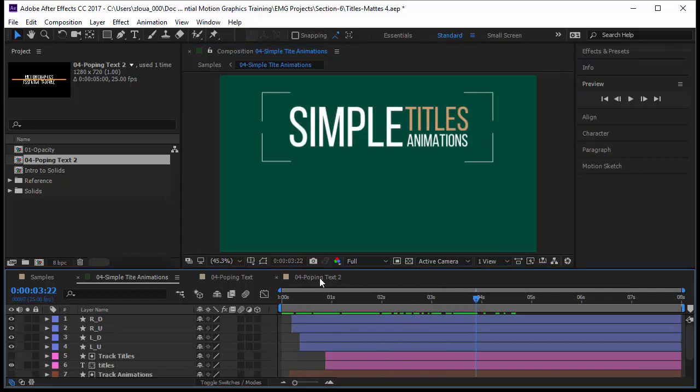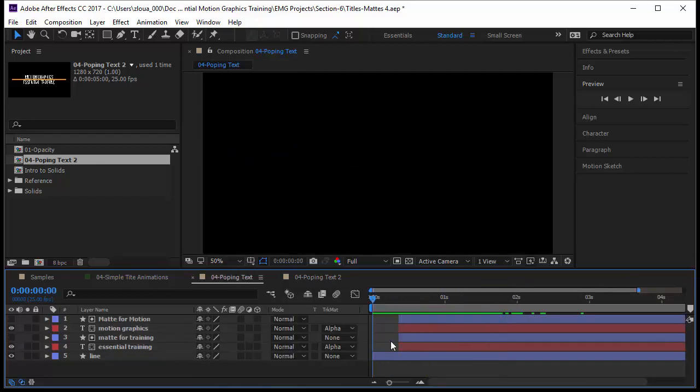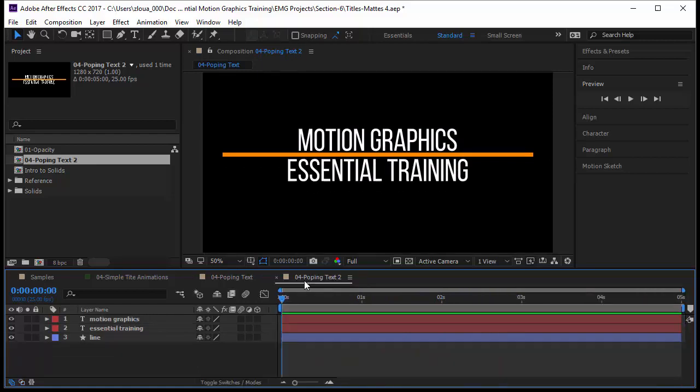Let's go to popping text 2, and here we have absolutely nothing. There are no keyframes. I want motion graphics to appear from the line here. Look at it, how we want it to happen. It just appears from the line. Cool. How do I do that? I will return to popping text.